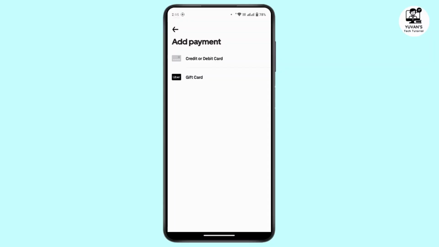So that's it. That's how you can pay for Uber rides using both cash and card.